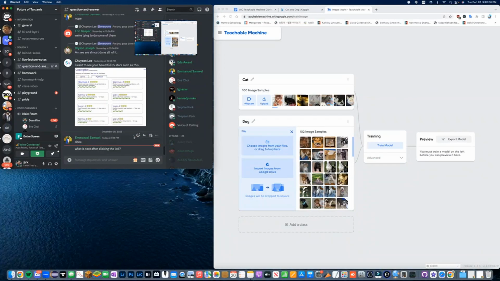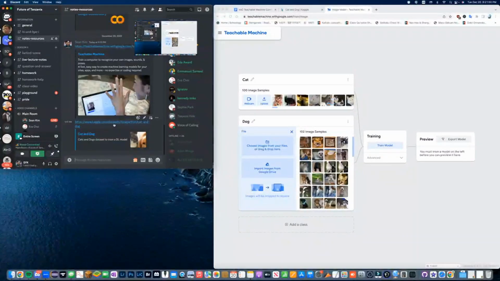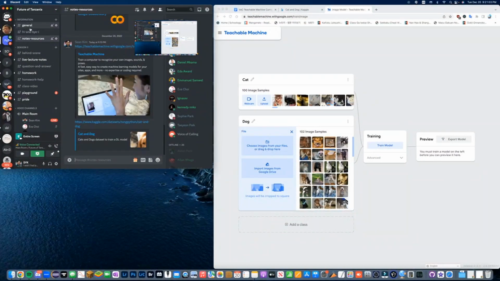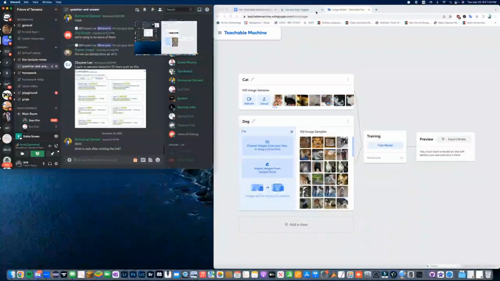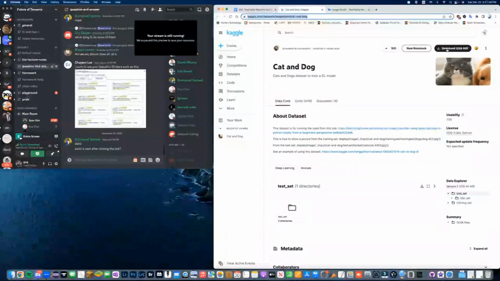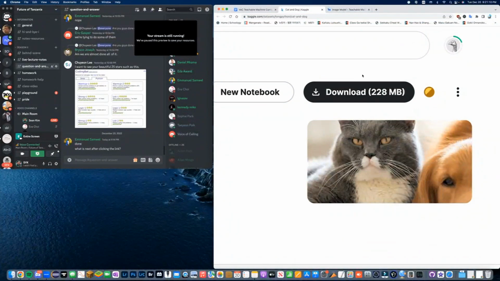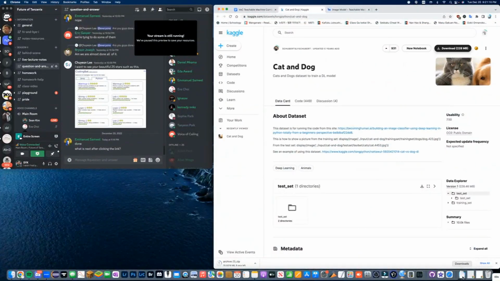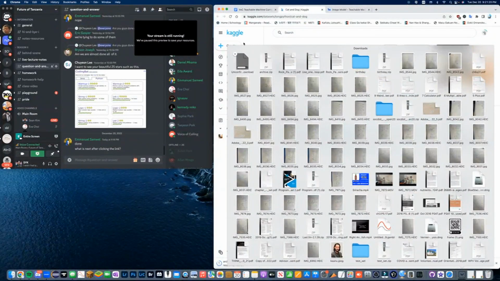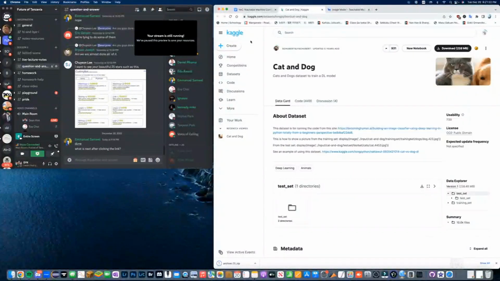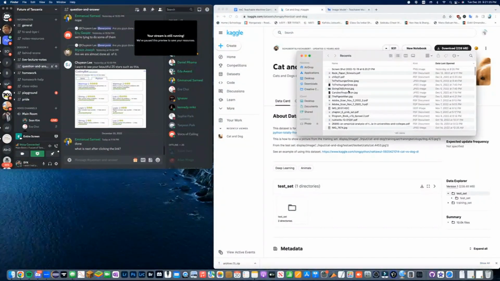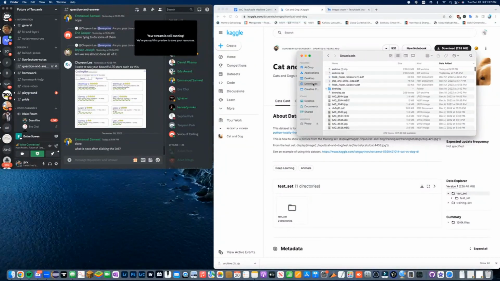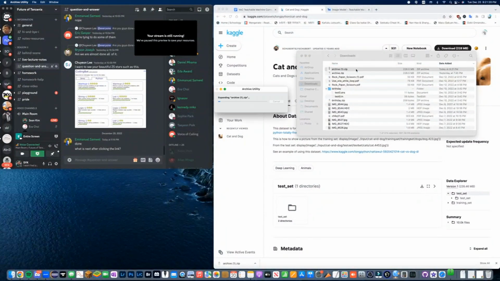What is next after clicking the link? The Kaggle. After you press Kaggle, you see here dogs and cat, right? You want to click on this button that says download. Click on it, and it's going to download a file onto your computer. Downloading. And then once it downloads, go into your downloads file, open it up.